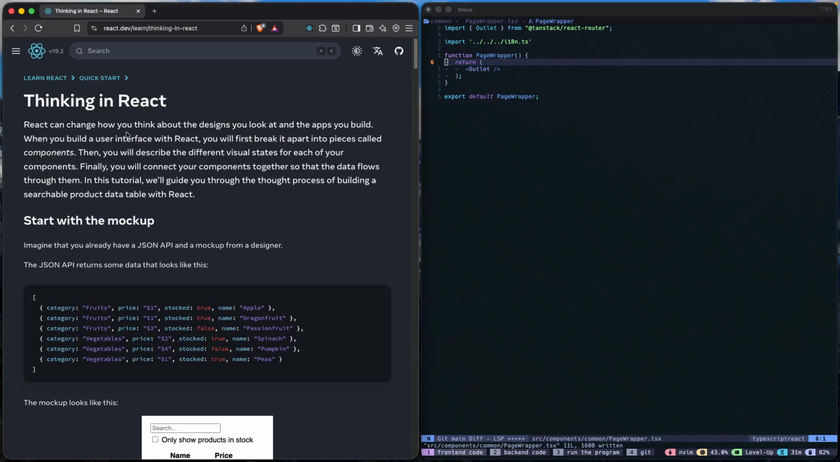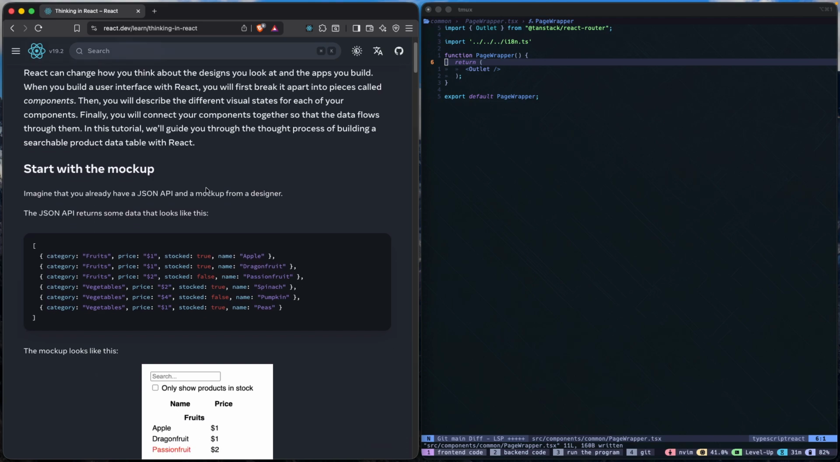React can change how you think about designs you look at and the apps you build. When you build a user interface with React, you will first break it apart into pieces called components. Yeah, fair enough. Then you will describe the different visual states for each of your components. Yeah, okay. Finally, you will connect your components together so that data flows through them. Yes. In this tutorial, we'll guide you through the thought process of building a searchable product data table with React. 1 second.